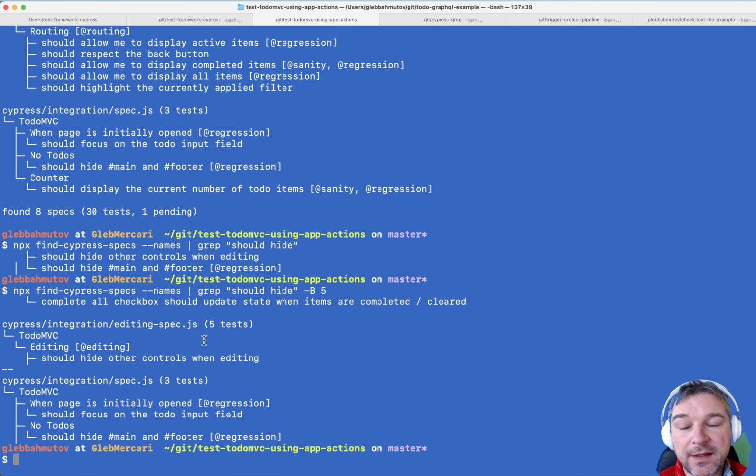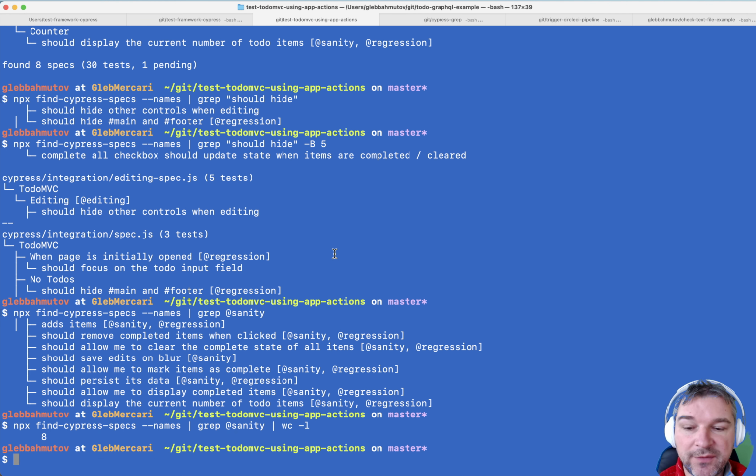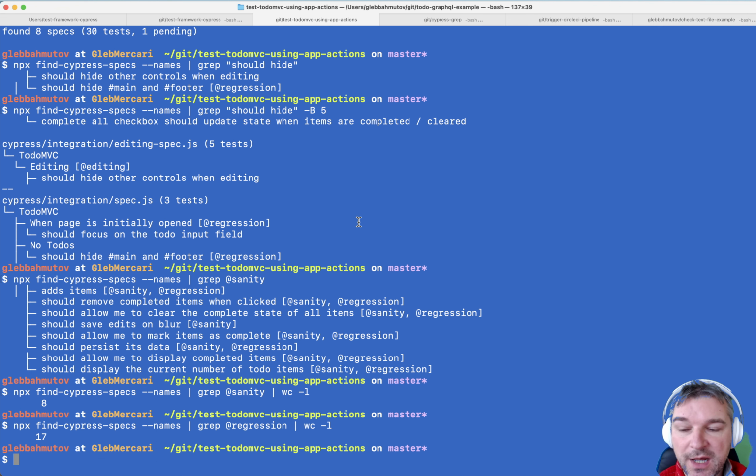Another thing that I like doing is that if you tag individual tests, not the suites, but the tests, let's say with regression or sanity, then you can count how many tests you have, for example, with a tag sanity. So these are all the tests, and you can count them by piping it through wc with the l parameter. So I have 8 tests tagged sanity. What about regression? I think I have more regression tests. Okay, 17.